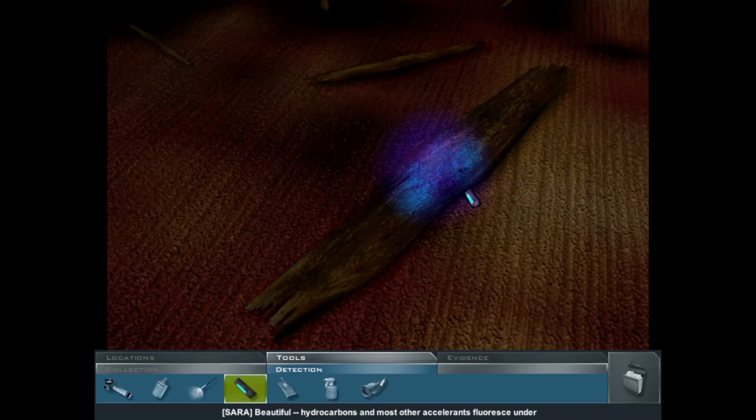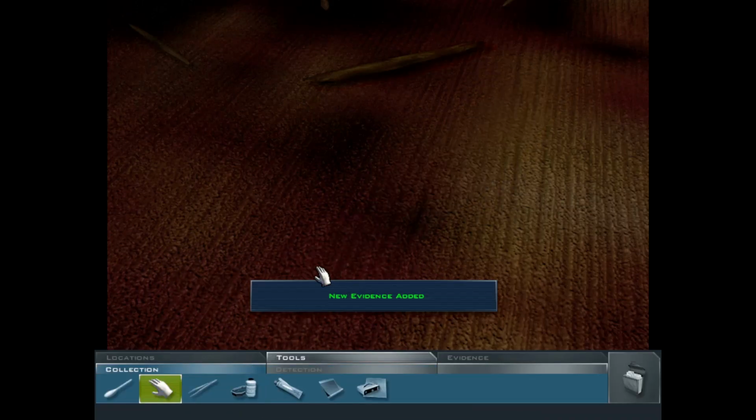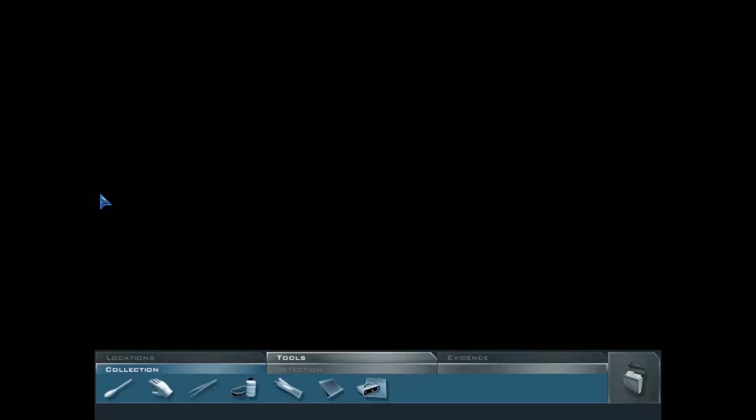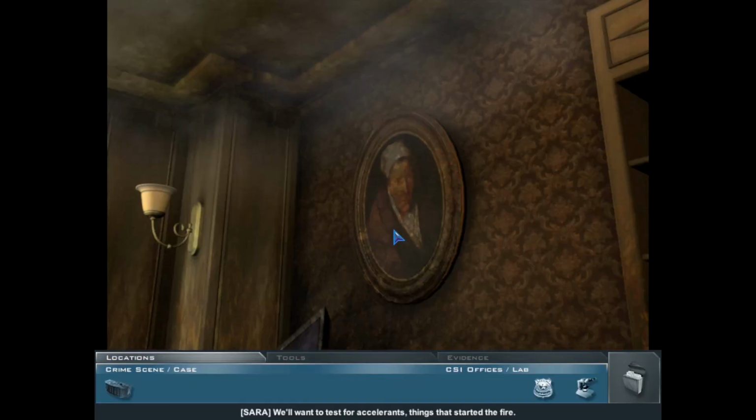Beautiful. Hydrocarbons and most other accelerants fluoresce under ultraviolet light. This is a good sample for Greg. We'll want to test for accelerants, things that started the fire. This looks like a typical burn pattern, lots of charred samples and residual gas in the air.